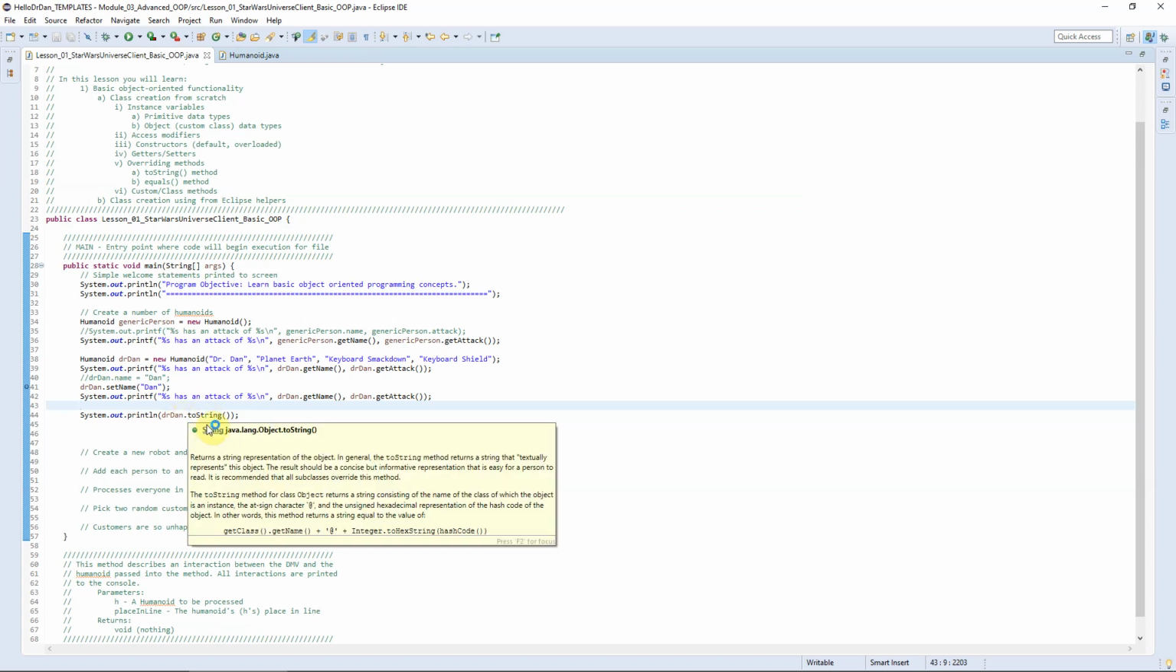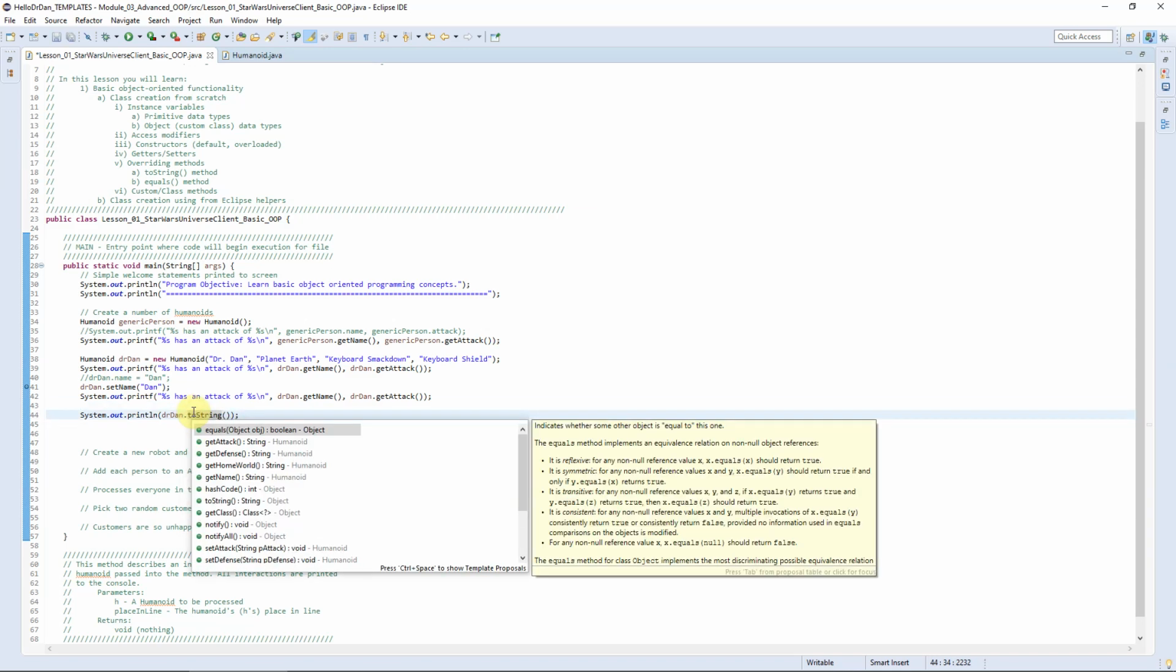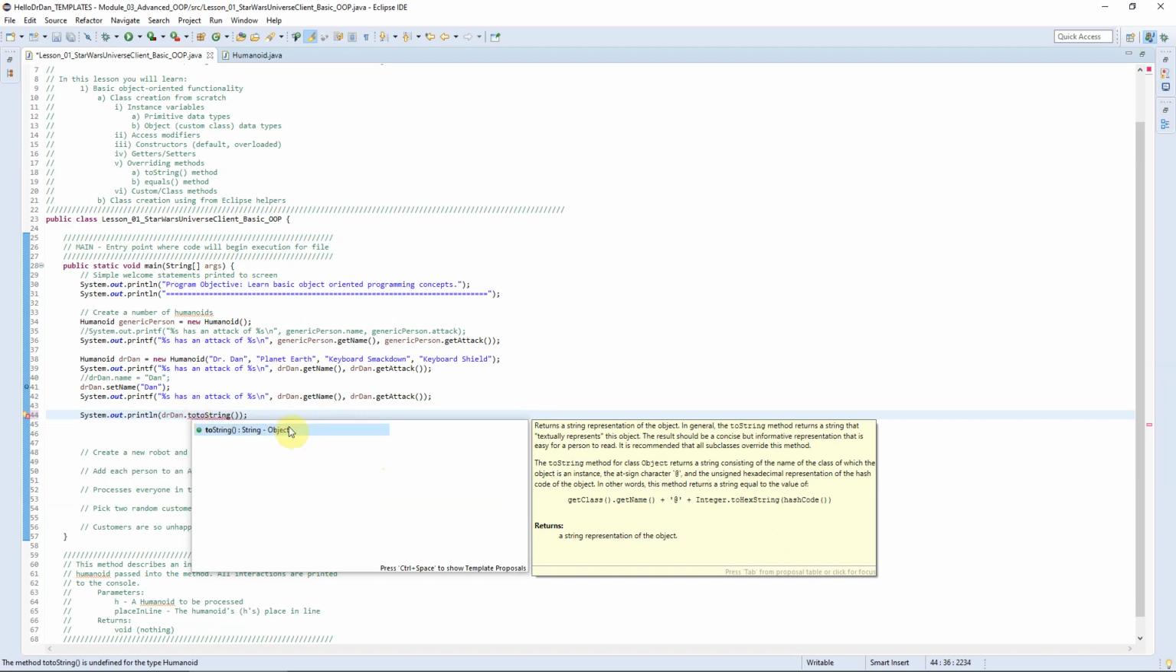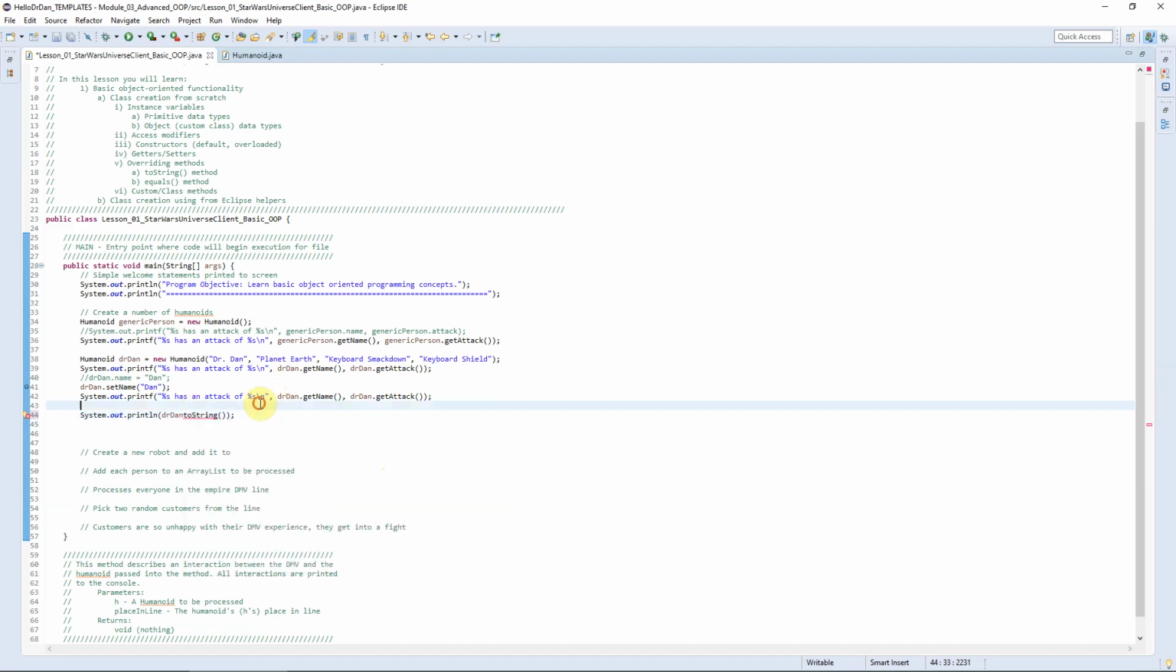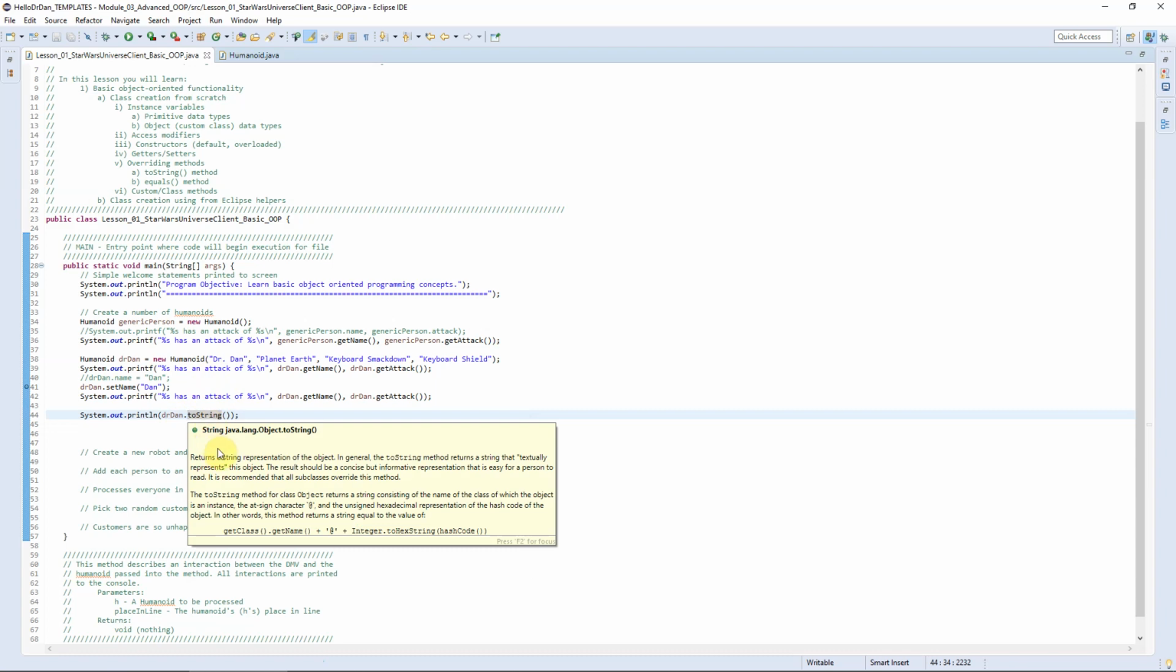If I hover over, I'll see that this method is from the object class. Again, if I do the dot and start to type out toString, you'll see that method belongs to the object class. And that method has a function prototype that, I don't know if it shows the whole thing in here, but it returns a string and it takes in no parameters.